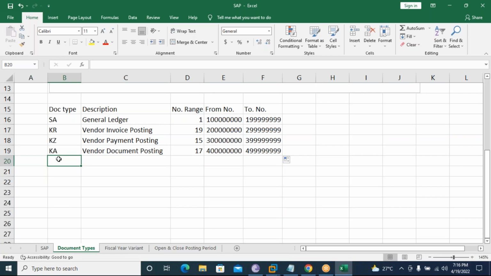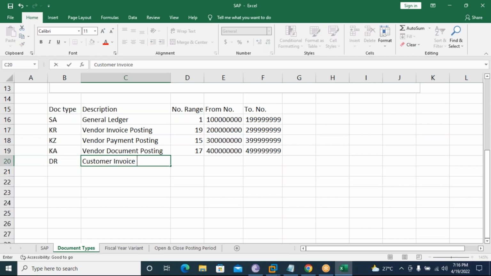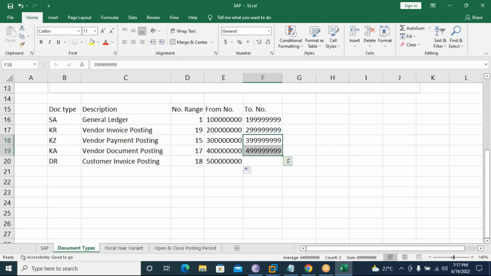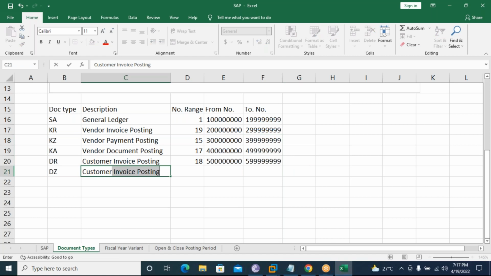Next, we have DR. DR means customer invoice posting, 18. Next, DZ, customer payment posting. Here we have 14.